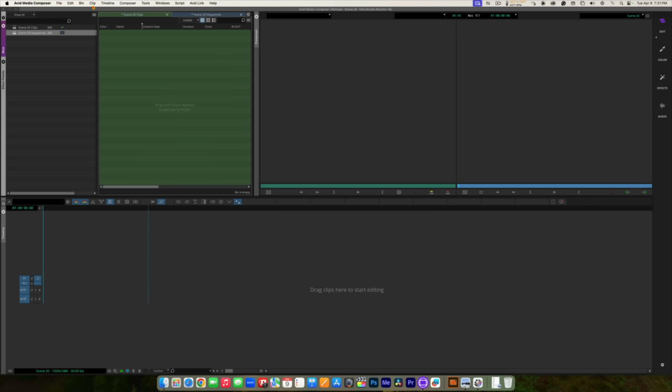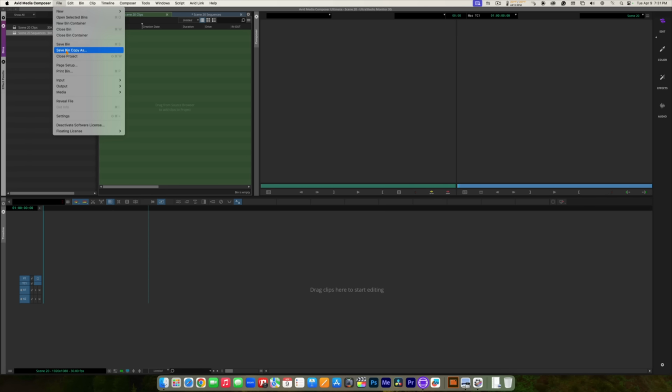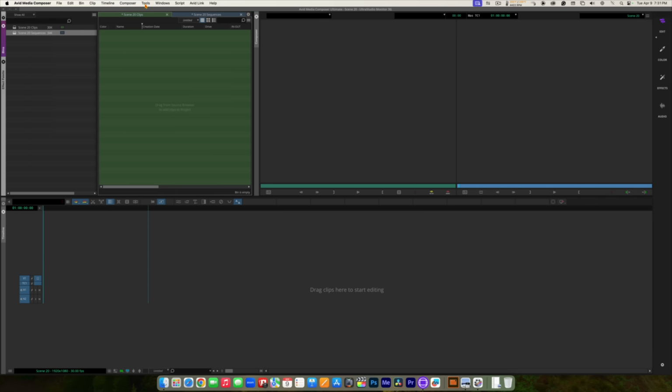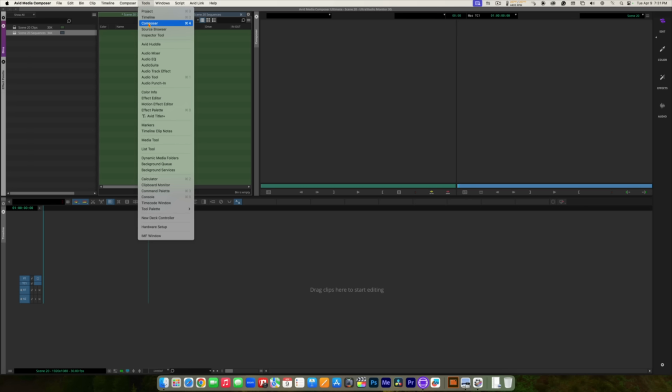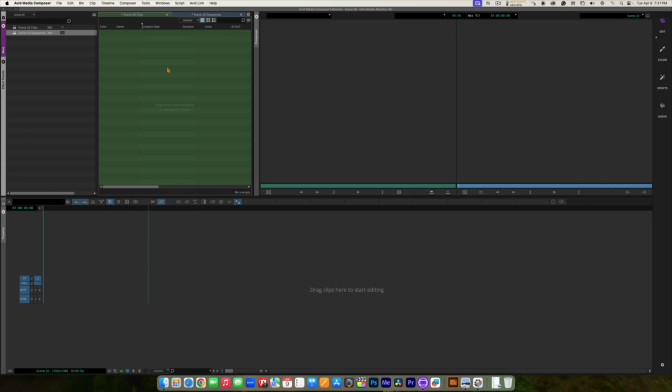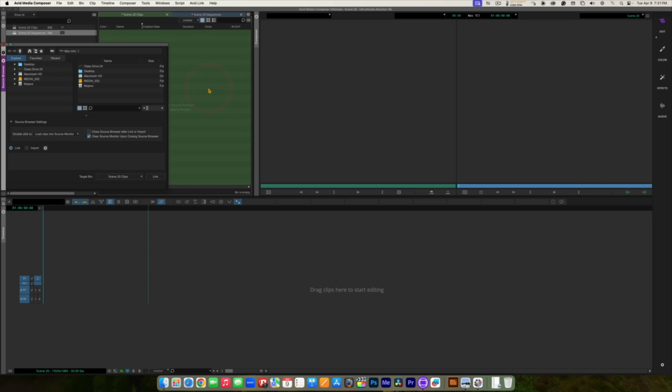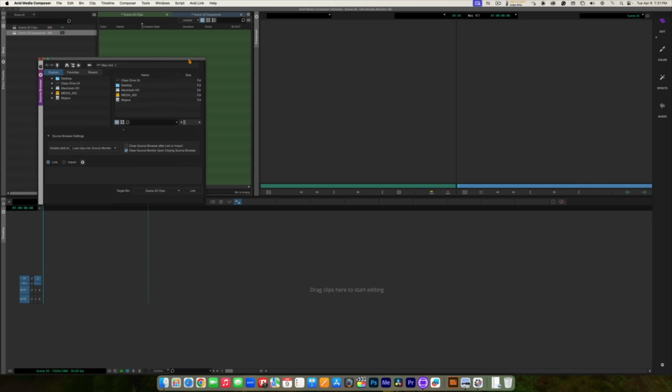To open up the source browser, there are at least three different ways to do this. You can go to File, Input, Source Browser. You can also go to the Tools menu, Source Browser. Or if you have an open bin like we do, we can just right-click in the bin. That's going to open up a contextual menu, and you can go to Input, Source Browser. And that's going to open up this window.